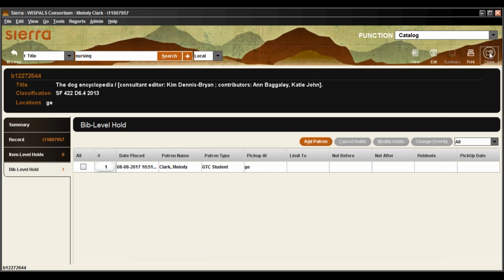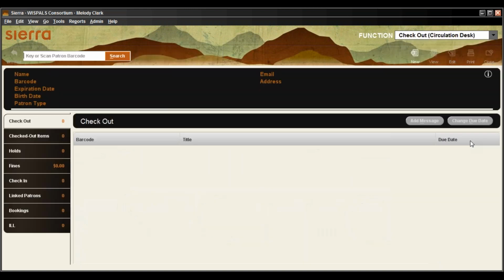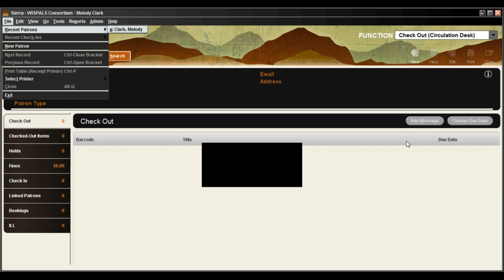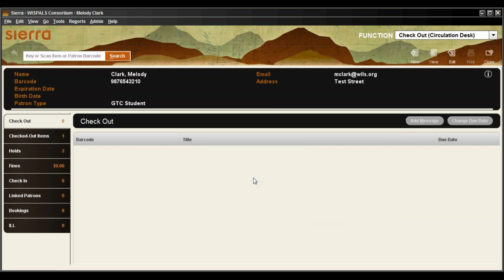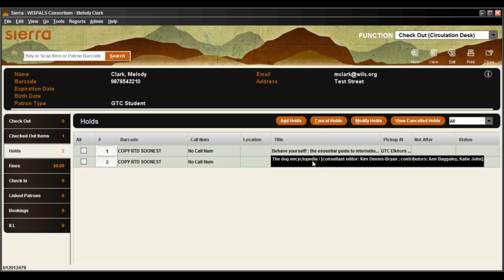So now if we close out of this, go back to checkout, and then we look up that patron again, we should see that we now have two holds. So equipment agreement signed, yes, that was our patron message. We'll acknowledge that. And now we'll click over here on holds, and you can see that we have two holds placed. So that is placing holds.